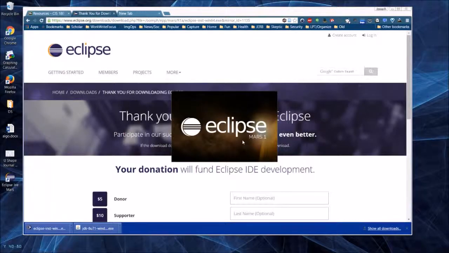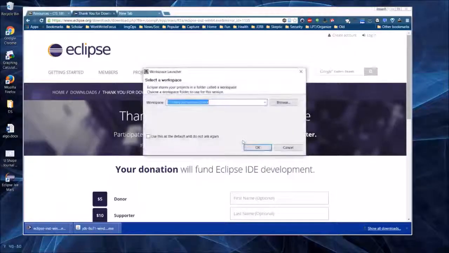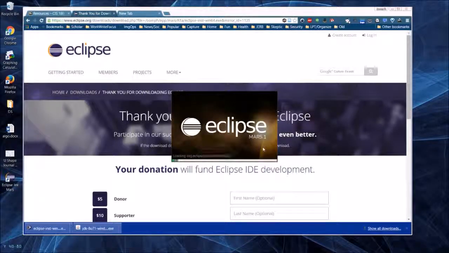Now, this version may differ from other versions that you see in labs. I'm not sure. The Java language will largely be the same, so there shouldn't be much of a difference. It allows you to choose a workspace, which is a place where your Java programs and projects will be stored. If you have a reason to move it from the default location, that's fine. I'm going to leave it in the default location right now. Appears to be starting up successfully.